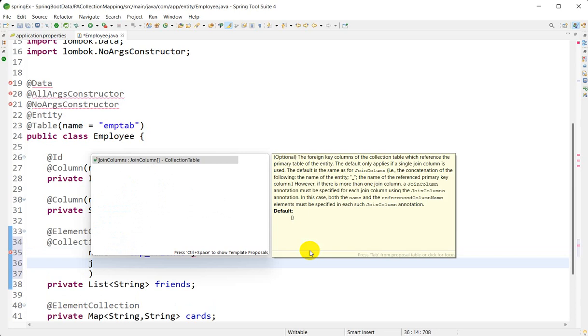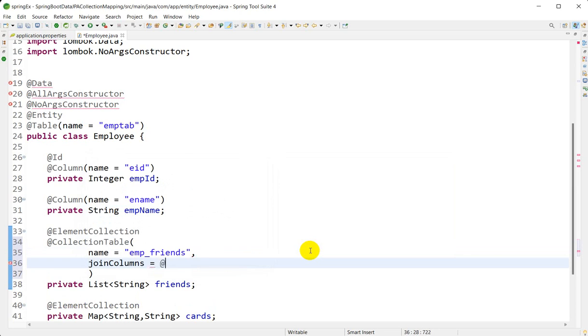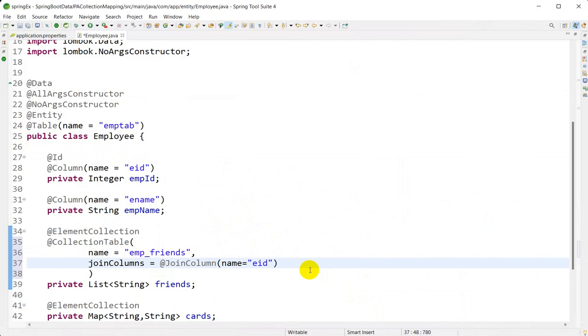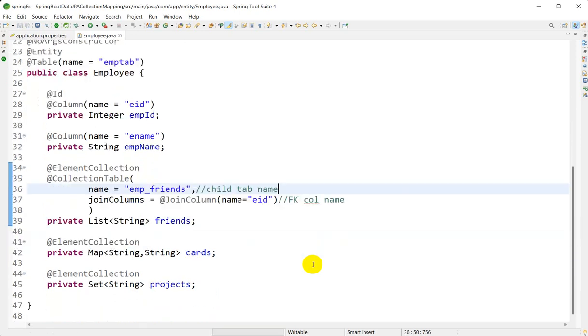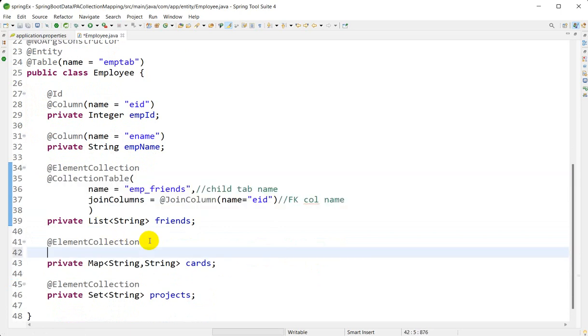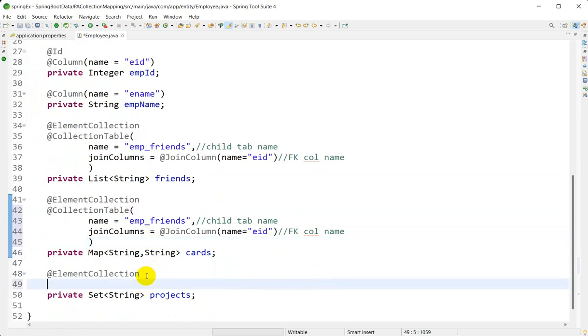Next thing is join columns, @JoinColumn. We can give here name equals to, so the join column name we have taken here is employee ID. So the same thing I will give here, employee ID. This is the foreign key column name, and this is the child table name. The same thing is applicable for the below. So I will copy and paste here, copy and paste here.